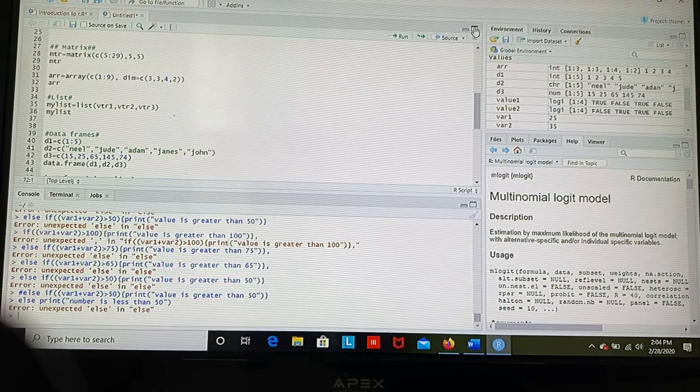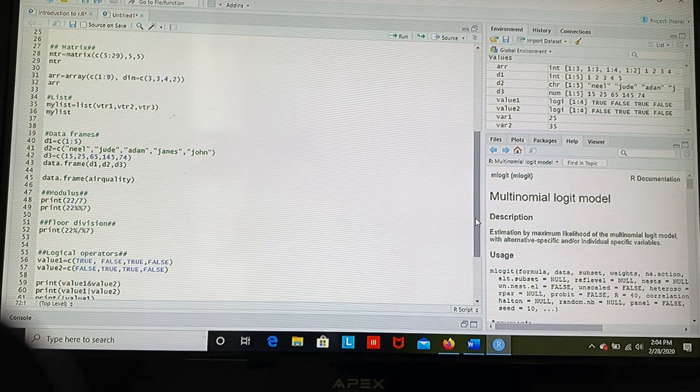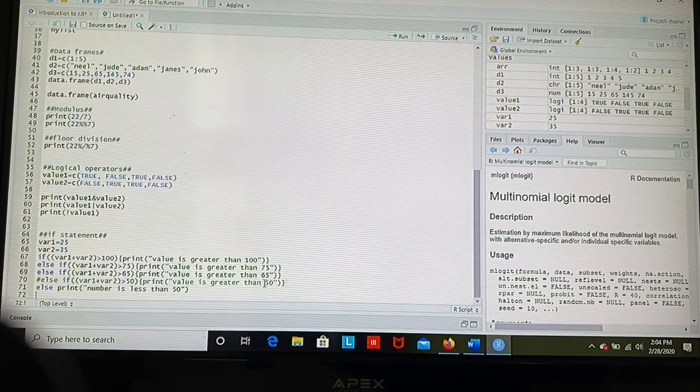So here I have the else conditional statement, which will definitely print out this apple right here. So that is it about the conditional statements.